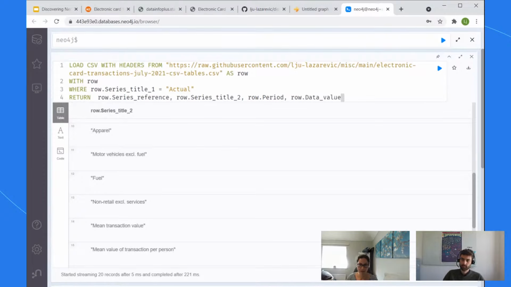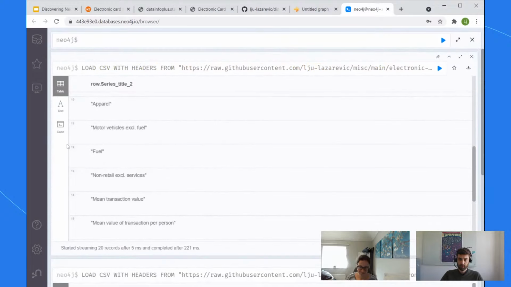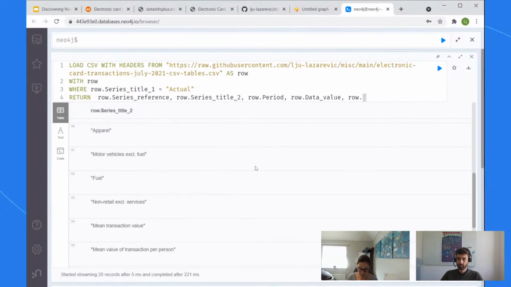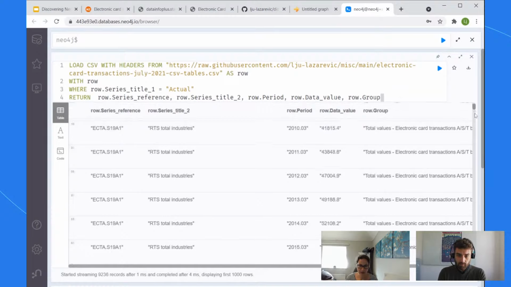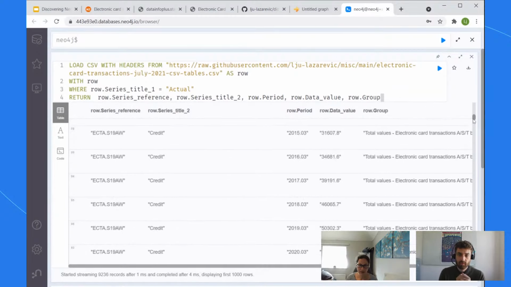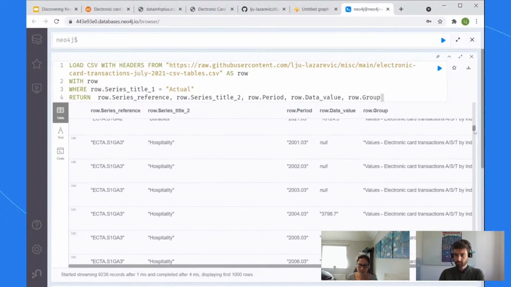See what comes back. You said group. If you scroll down a little bit, you see there is one called group. I don't know what that means exactly, but we can return it. It doesn't hurt. Okay, so we have got by month, by value, and group. These are the same. The series reference is repeating after all. So I think this is all the table data, which is a shame, but that's fine.